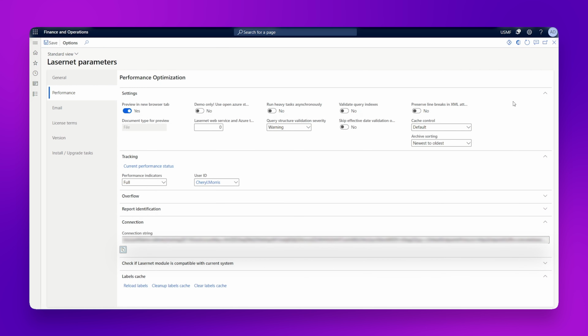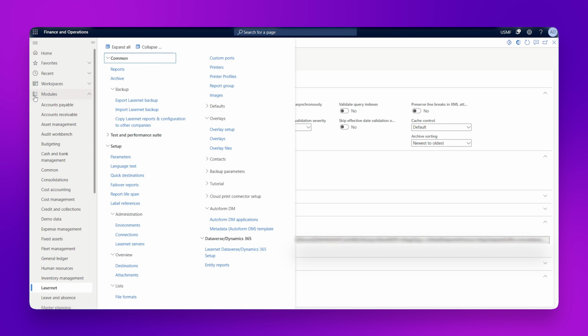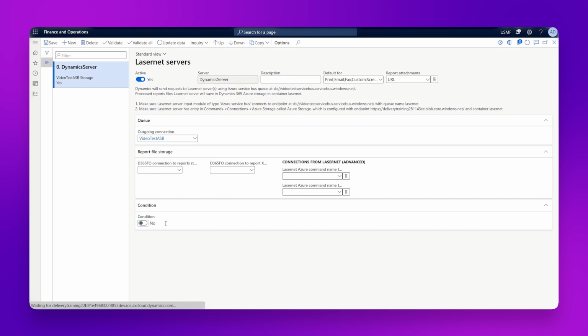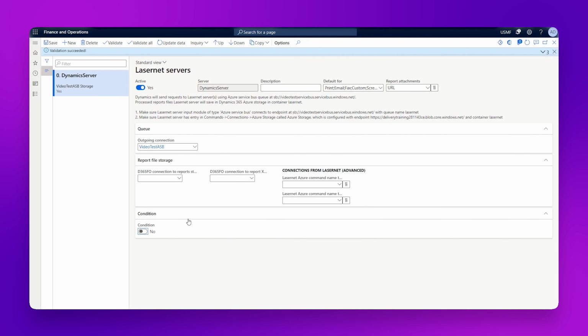Now, the next step depends on what version of the LAC you have installed. If you have Lasernet connector 618 or newer, that's actually everything we need to do in finance and operations. If you have an older version, we need to set up a connection and reference it on the server. So this is a newer version. If I just show you how this works, if we go to the Lasernet servers now, we can see we've got our Azure Service Bus, but for our storage, we've defined nothing. So we're just going to click on Validate here, and this will validate because Lasernet knows to use the storage which comes with finance and operations.